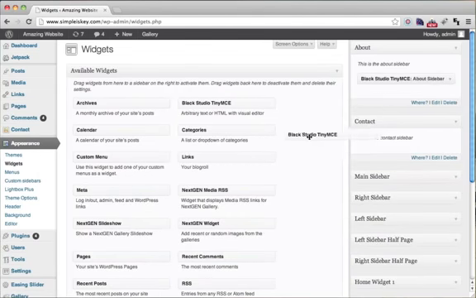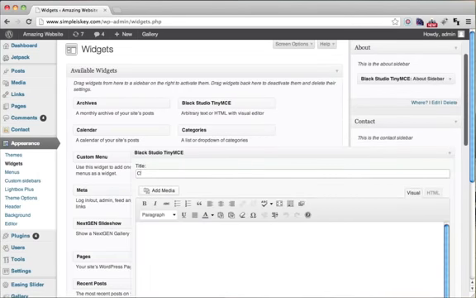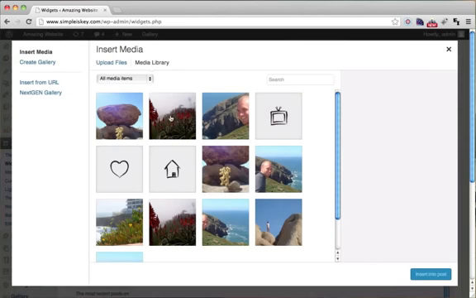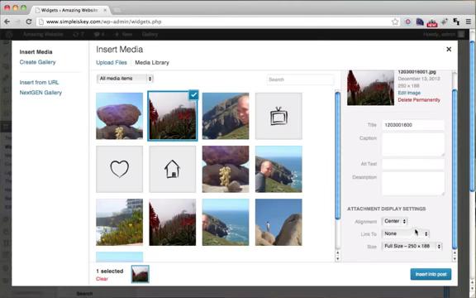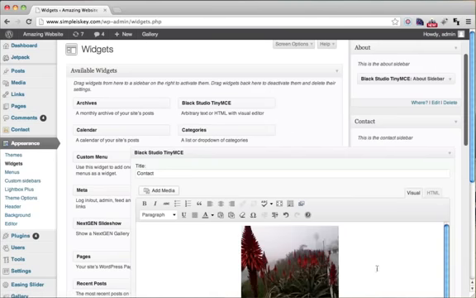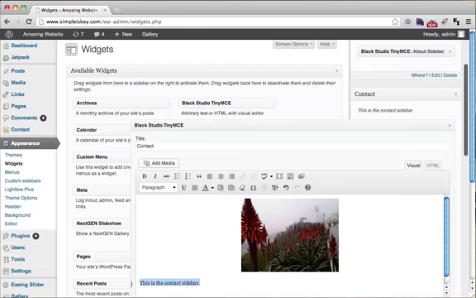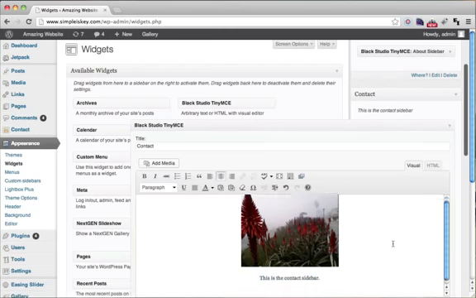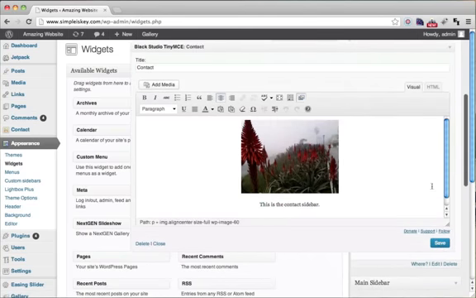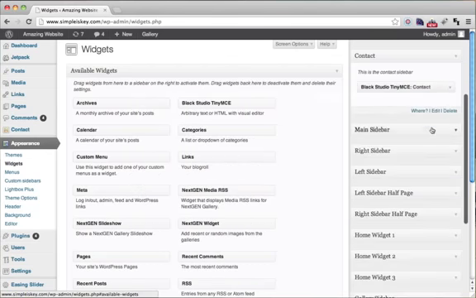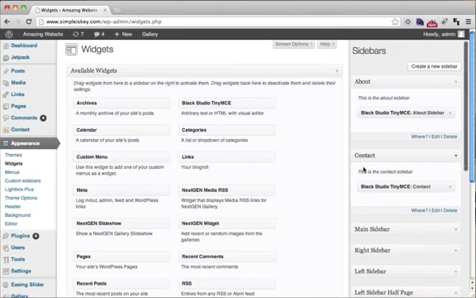and we'll drag another one in, and it's contact. This is the contact sidebar, and this is just to show you the different sidebars on the different pages. So we'll add media, and we'll click this picture so that it's different, and we'll center it, and we'll insert into post. Alright, and we'll center this too. And we'll click save. So now we have different content in both of the sidebars.